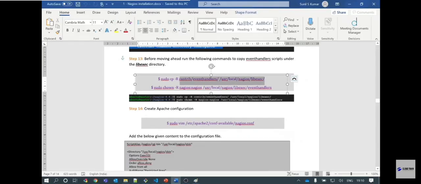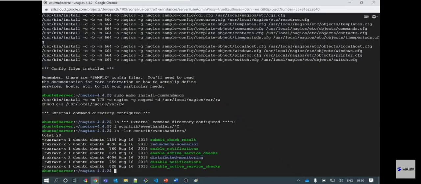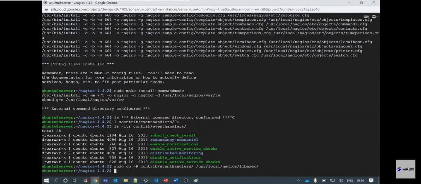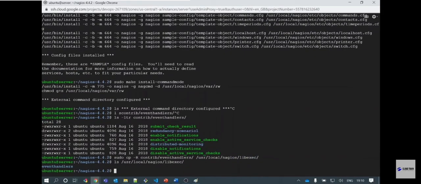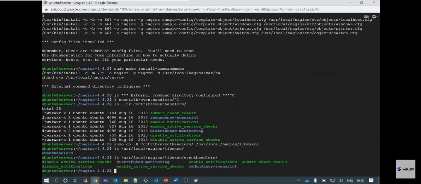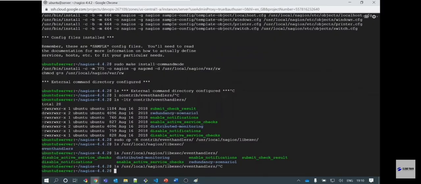These need to be copied to this /usr/local/nagios/libexec directory, because this location will be used by default as per my configuration. If you see, these files should be available in this directory now. So these files are copied and available at this location.